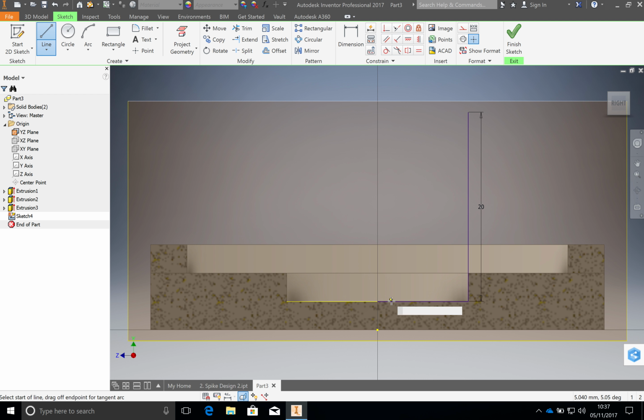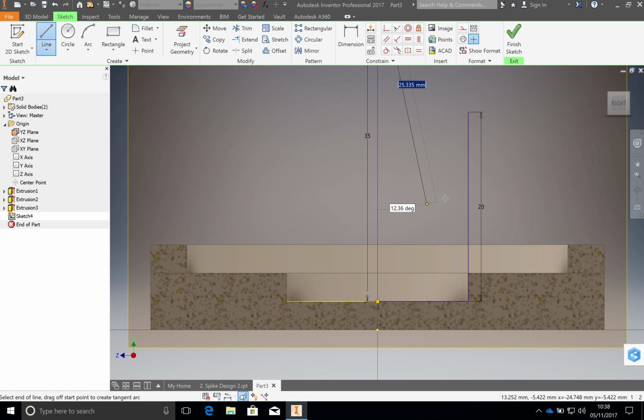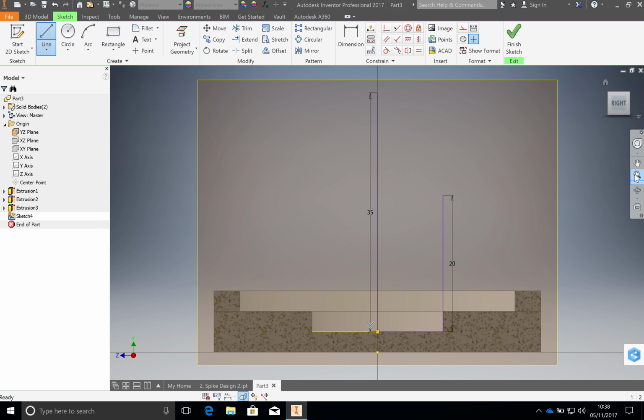And I want you to click on line tool again. Come over, click on that center point there. And I want you to go vertically up. You can see it's vertical because it says 0 degrees. And I want you to go up by 35 millimeters. Again, I can't see the top, so I'm just going to zoom all. Okay, and there's the top, and escape to come out of the line tool.